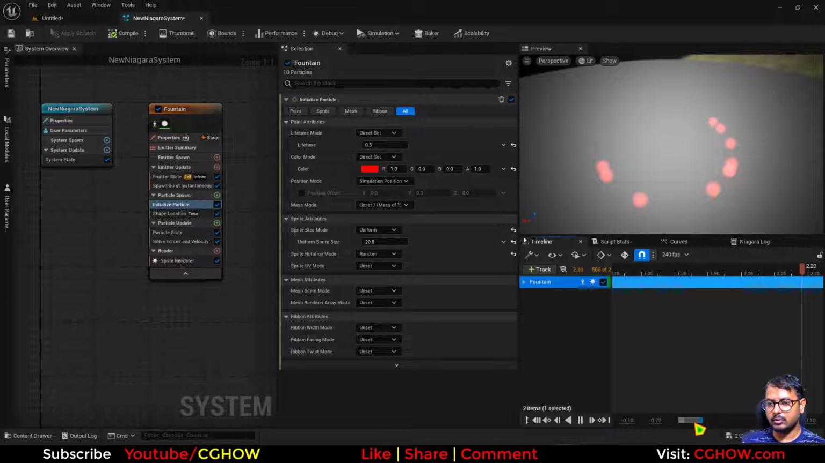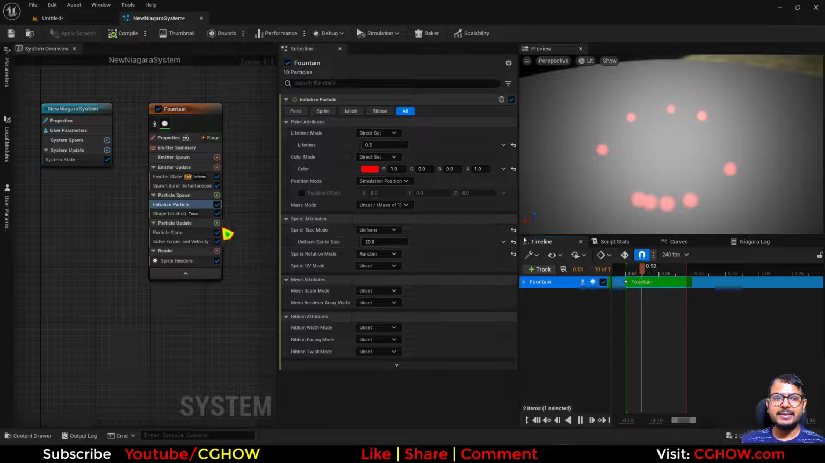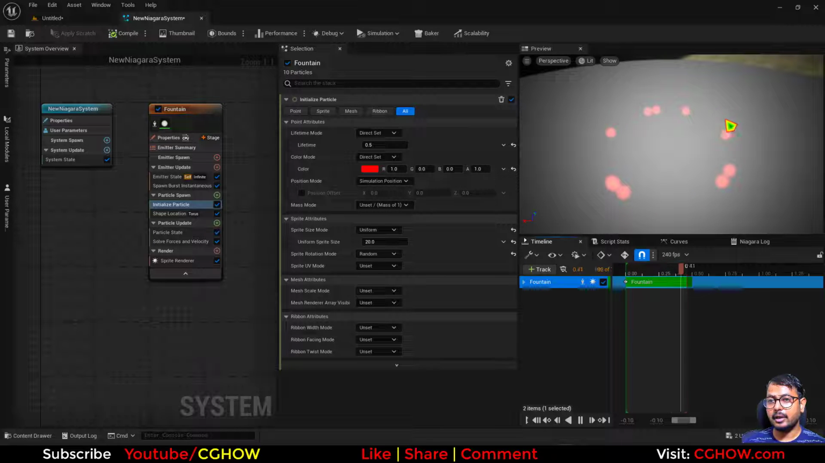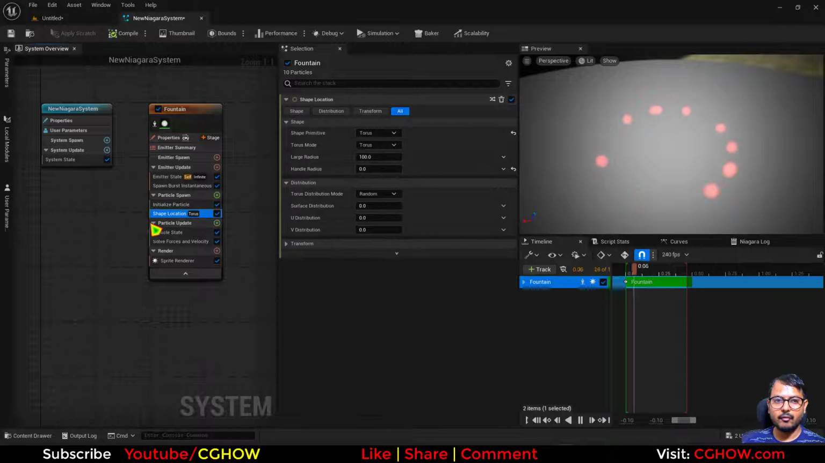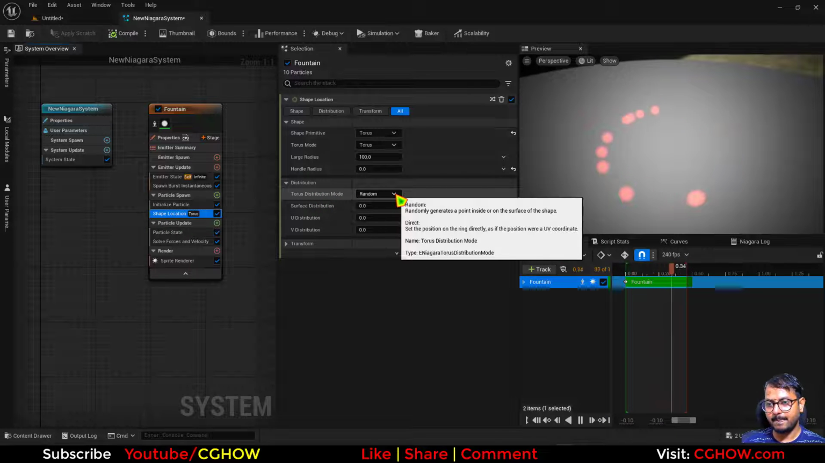And you can also make this here. Okay. So it will just repeat after 0.5. So basically, when it's repeating the simulation every time particle spawning on a random spot, and obviously because in the shape location we are using distribution random.